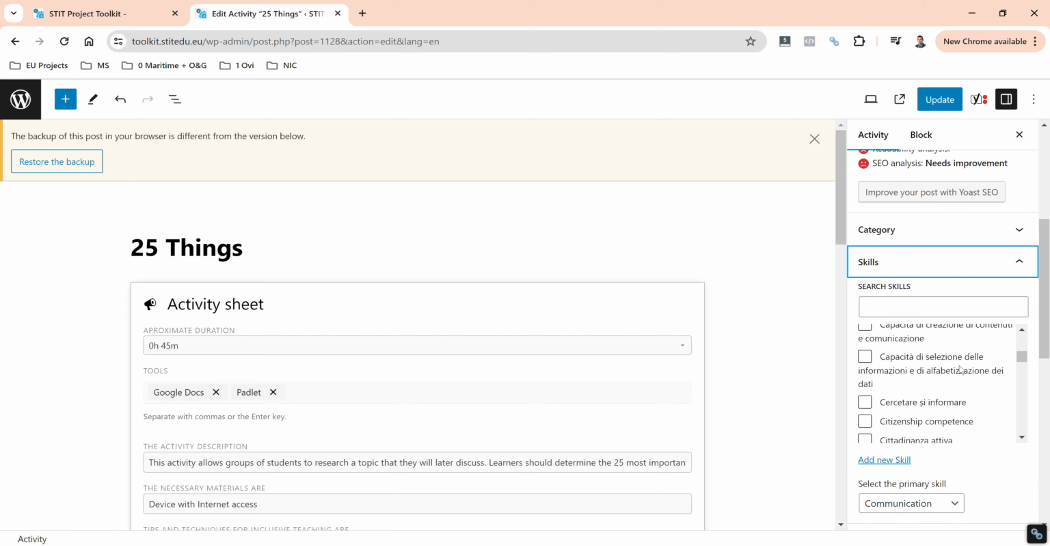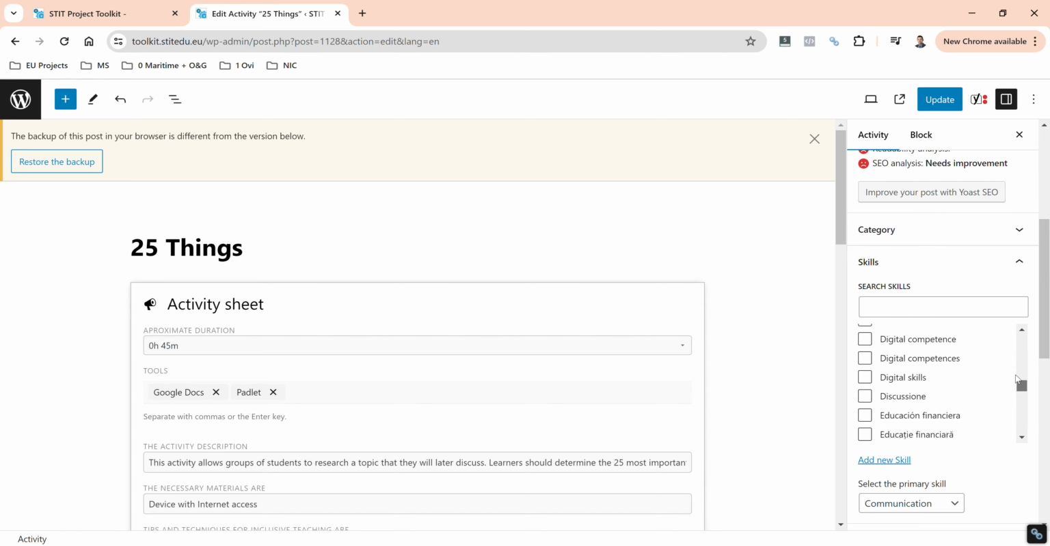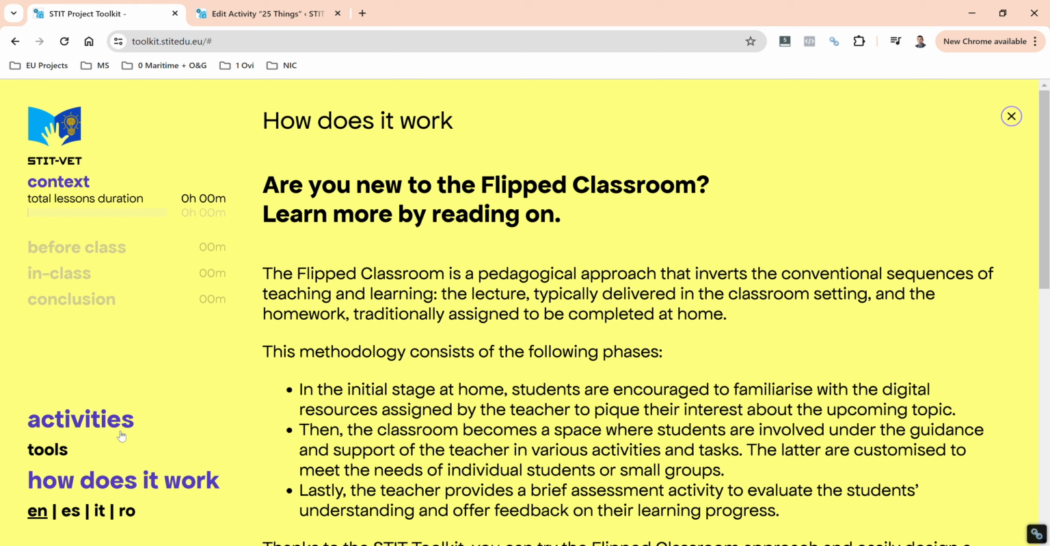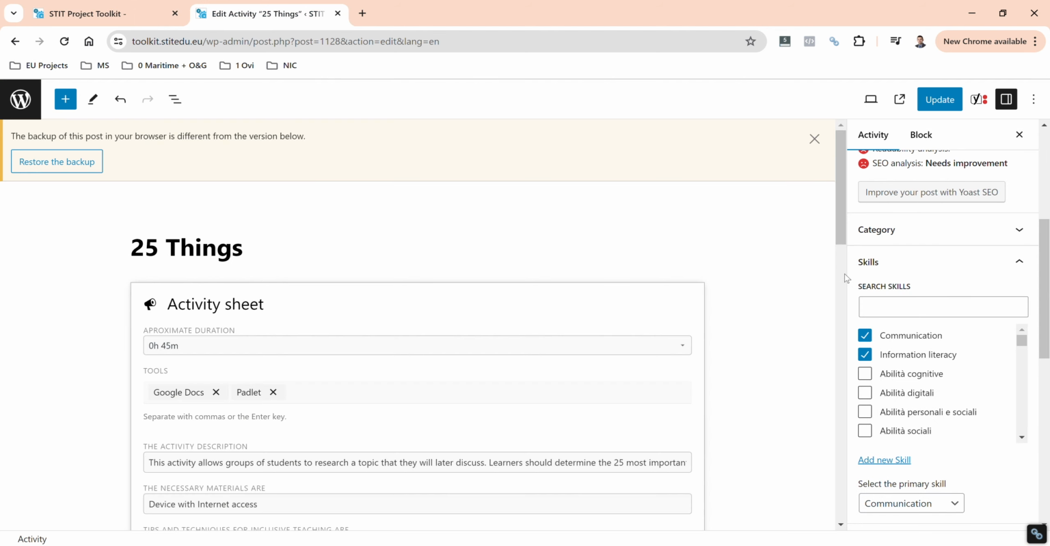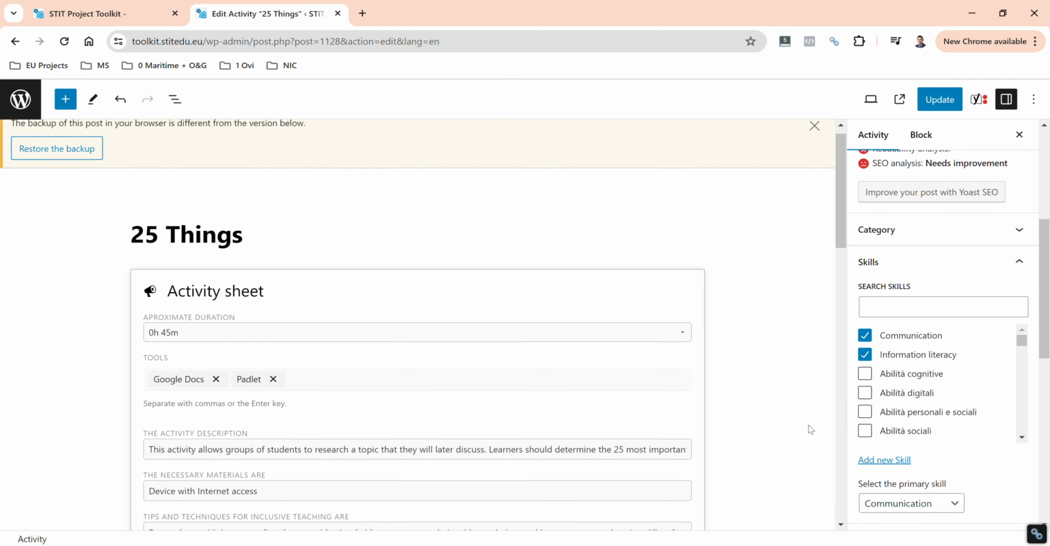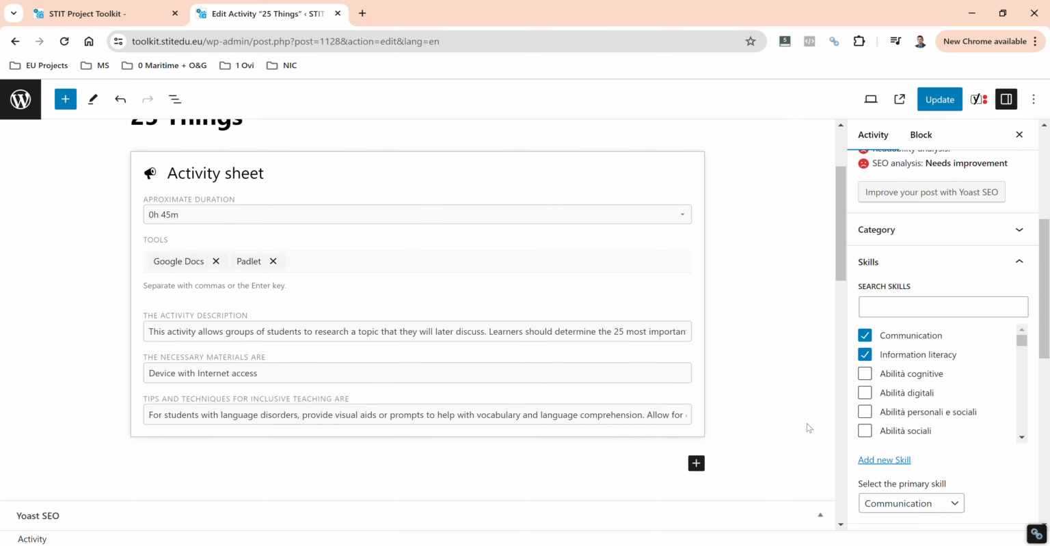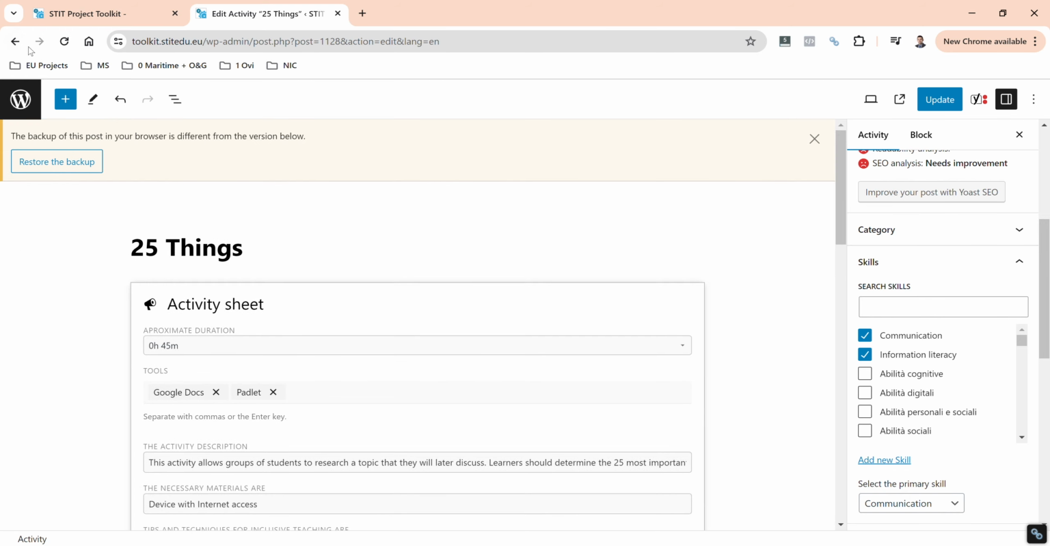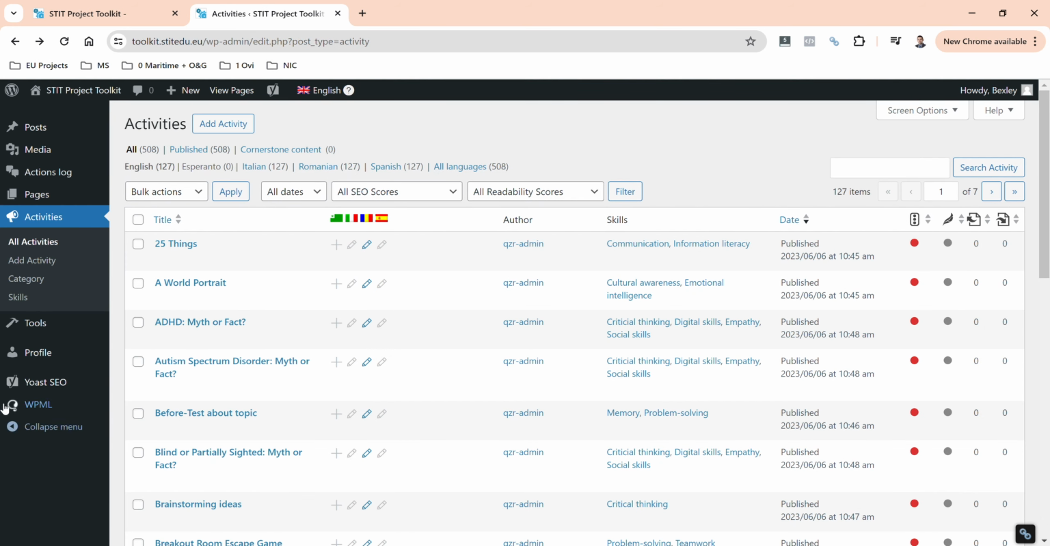And there is a long list of skills and tick boxes. Okay, this and this. Now I'm not sure how these appear in the front end, but anyway. Right, so we are done with the activities. Let's see the tools.